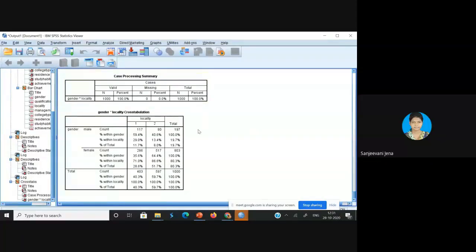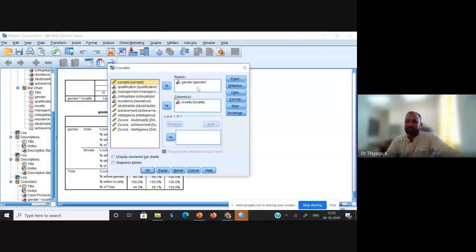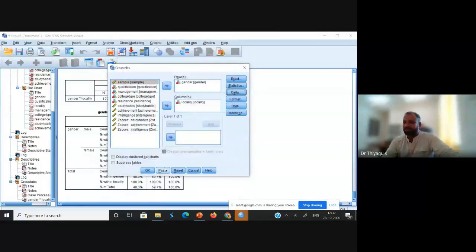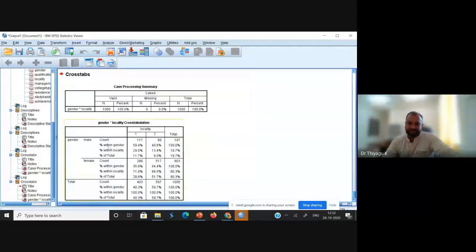Excuse me, sir, can I please repeat the steps, please? Okay. So kindly see: analyze, descriptive statistics, crosstab. For doing a crosstab, we need two variables. The variables should be categorical. Therefore, I'm keeping gender as the row, locality as the column. Then go with the cells. In the cells, select all the percentages, click continue and click OK. Once you click OK, take the second table into consideration.